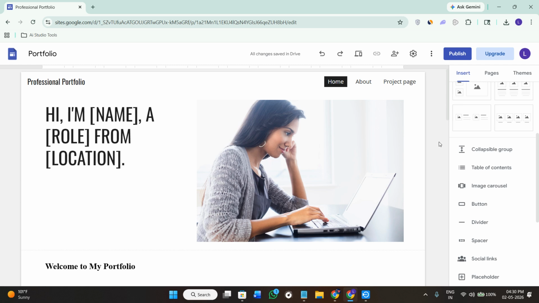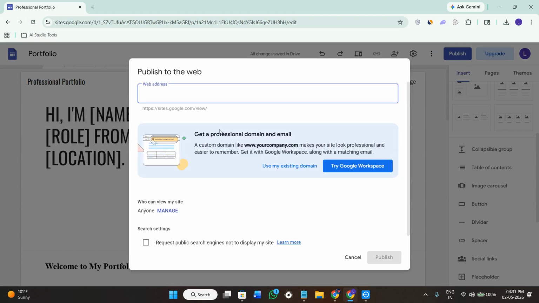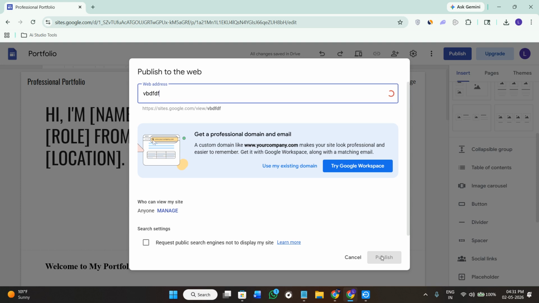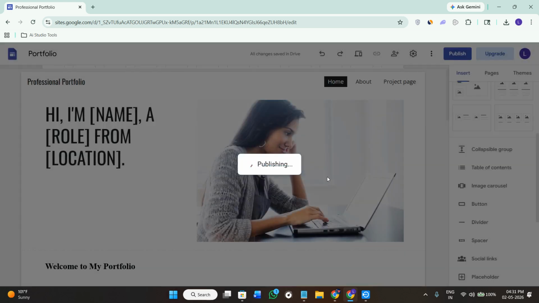Now, once your website is completely ready and you are ready to publish it, you just have to press this publish button on the top right hand corner of the screen. Afterwards, it is going to ask you to provide your web address. So here you just have to provide the web address, and then you just have to click on the option of publish in the bottom right hand corner of the screen.